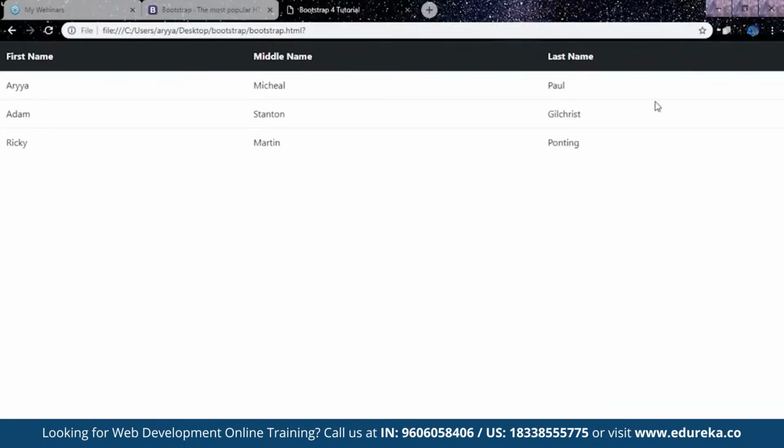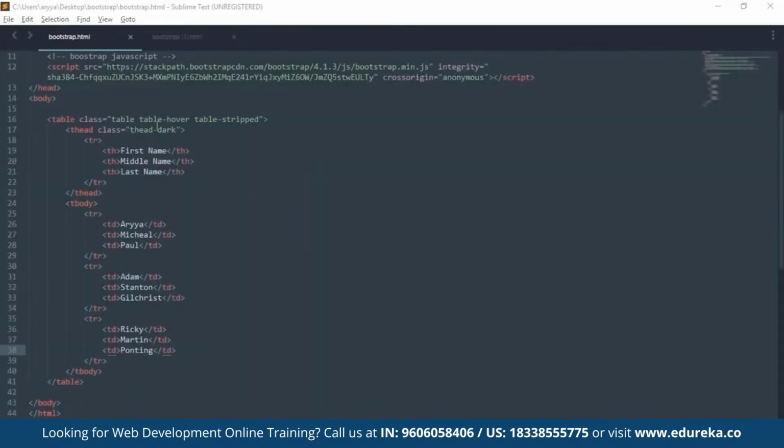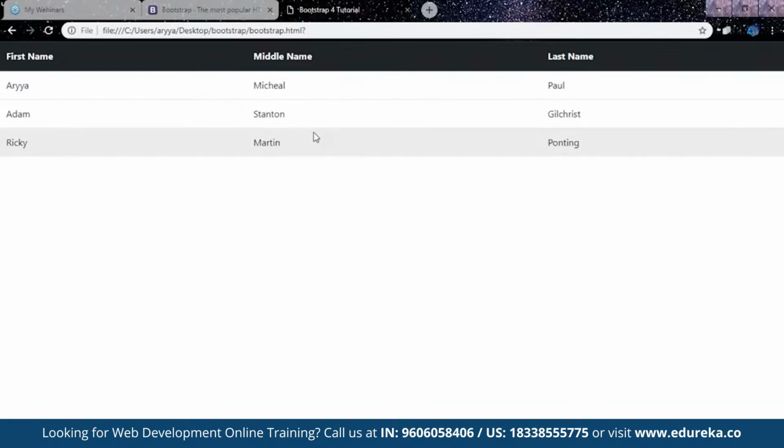Save it. Table's created. Yeah, now we have this nice little table. Every time we hover, we get this nice little highlight. That comes from the table-hover class. And this dark thing comes from the thead-dark. And now we have a really neat table.